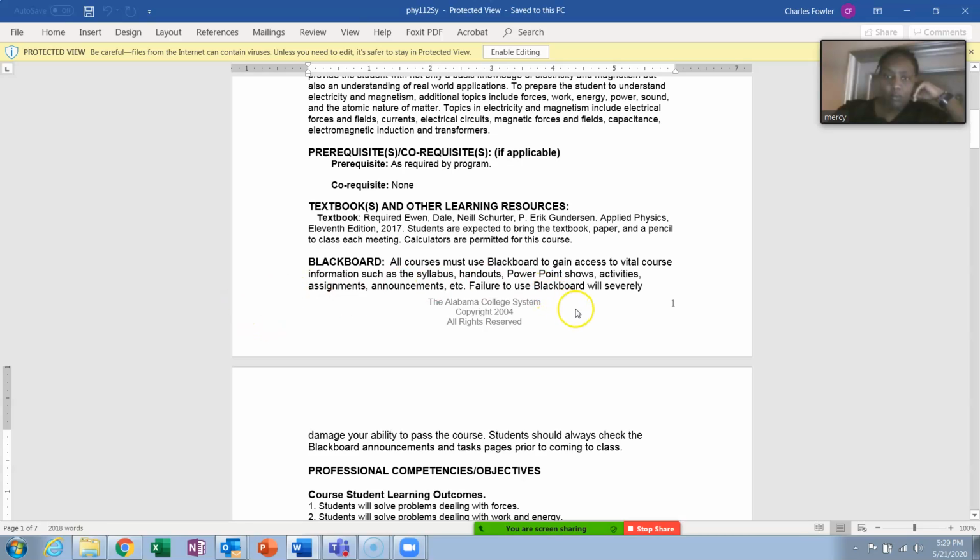Okay, this next sentence I really don't like. I'm not even going to bother reading it. I would say it this way, but they don't like this change. If you use Blackboard properly, you can enhance your ability to do well in the course. That is such a negative statement, they said here. And it said they should always check the Blackboard announcements and task pages prior to coming to class.